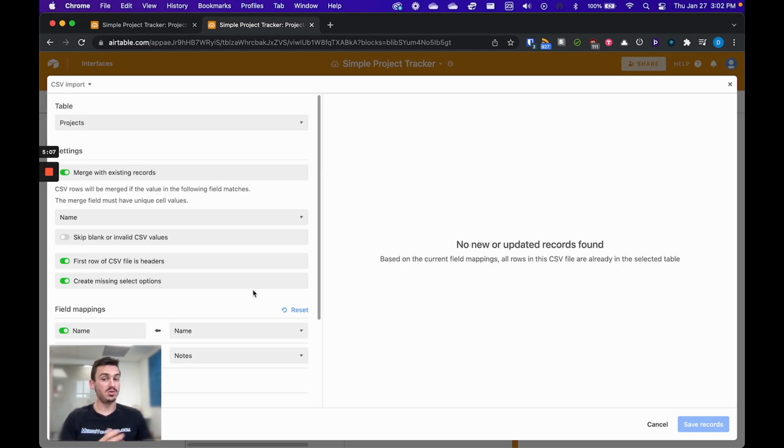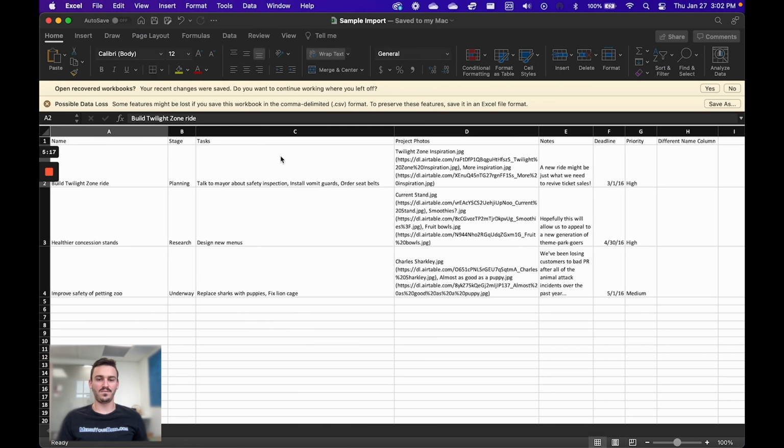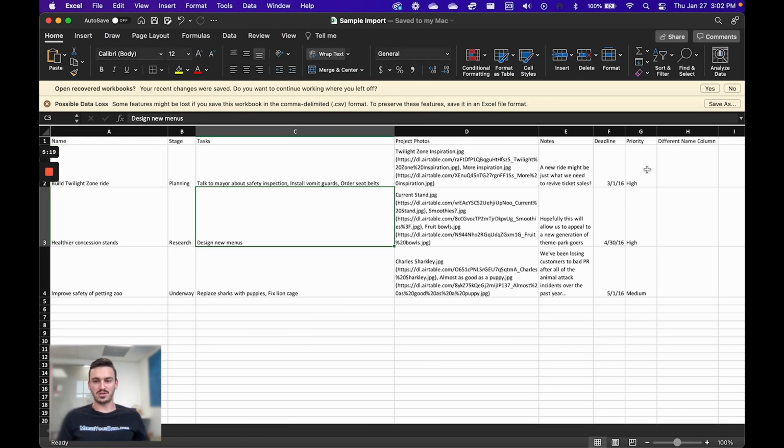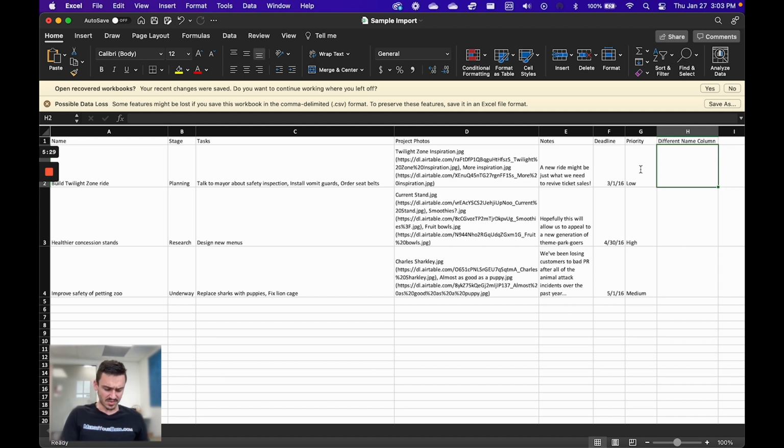So since there are no new records and there are no updated fields, there's nothing here to import. So what I'm going to do is cancel out of this and go back to my CSV file. I'm going to change this first record's priority to low, and in the different name column, which we're going to map to additional notes, I'm going to change this to "added an additional note."